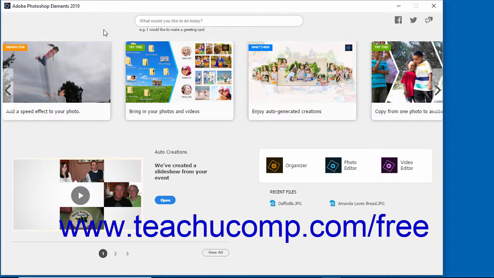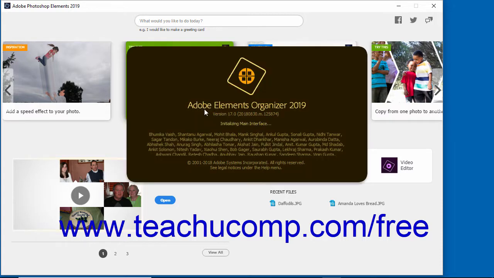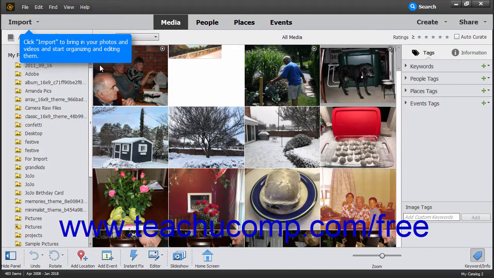Try This cards with green tags help you try many exciting features. The features that are displayed are periodically updated based on actions you perform and features you use in Photoshop Elements. To try out a feature, click the Try button that appears when you hover over the feature card. Photoshop Elements is then launched, and an on-screen guide walks you through the steps.